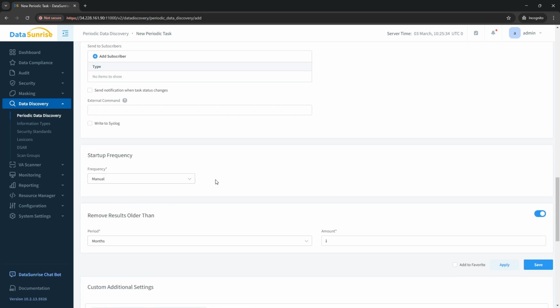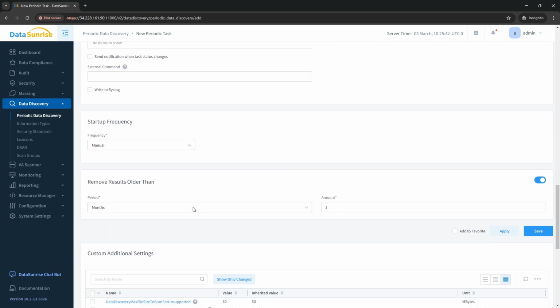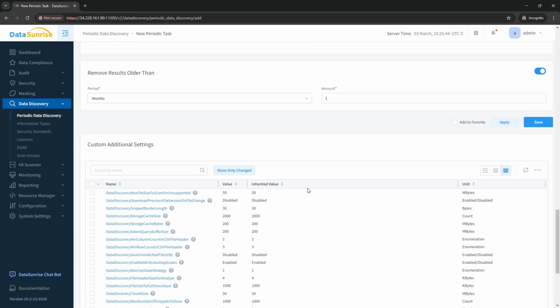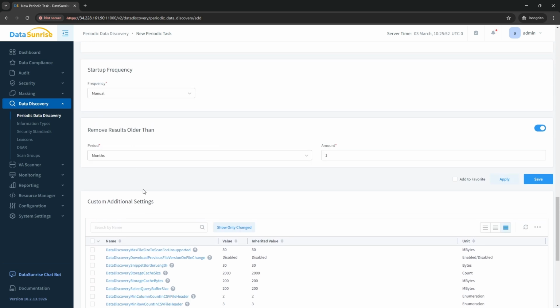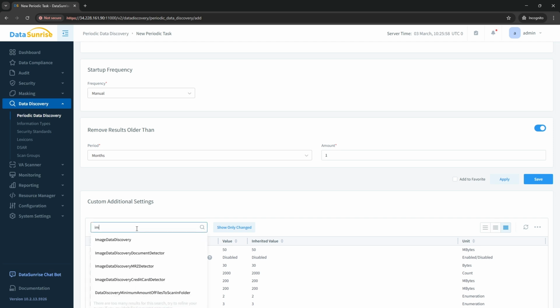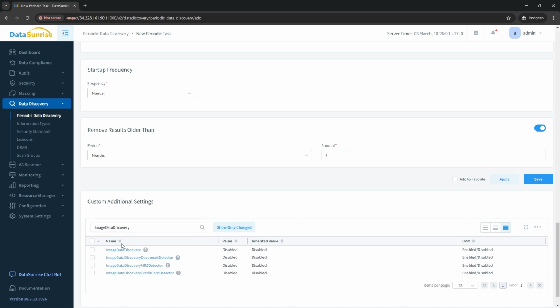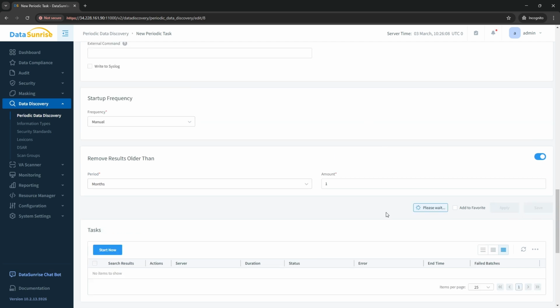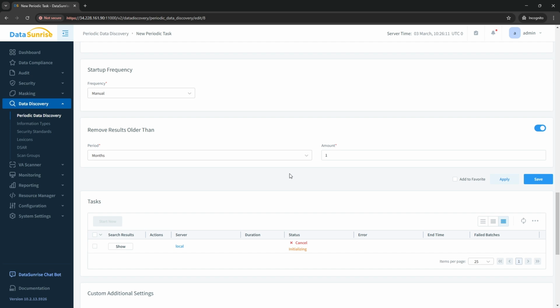We can also set frequency, like manual start or each day or daily, etc. And now there are different additional settings that can be implemented, and as you remember, I have added the OCR folder to the discovery parameters, so I need to enable image data discovery. That is disabled by default. Okay, now everything is ready. We can click apply and start task.